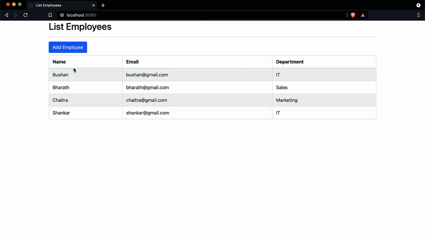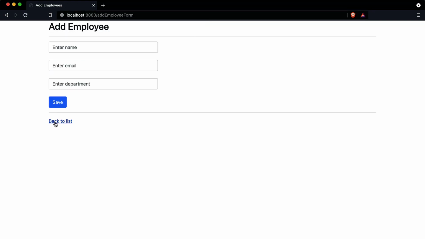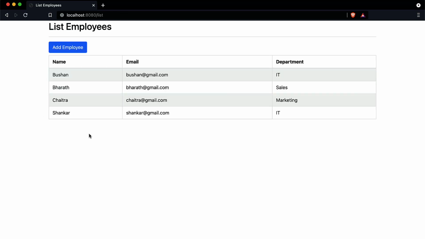Let's reload this. Go to the add employee. We can see this option back to list. Click on this. It should go back to the list employees page. Okay, now let's go ahead and add the update option.